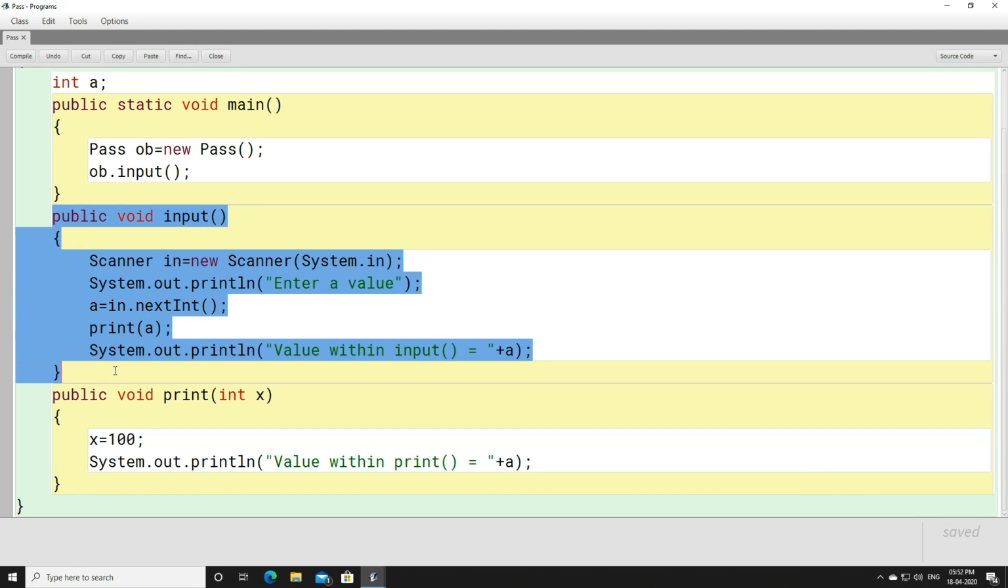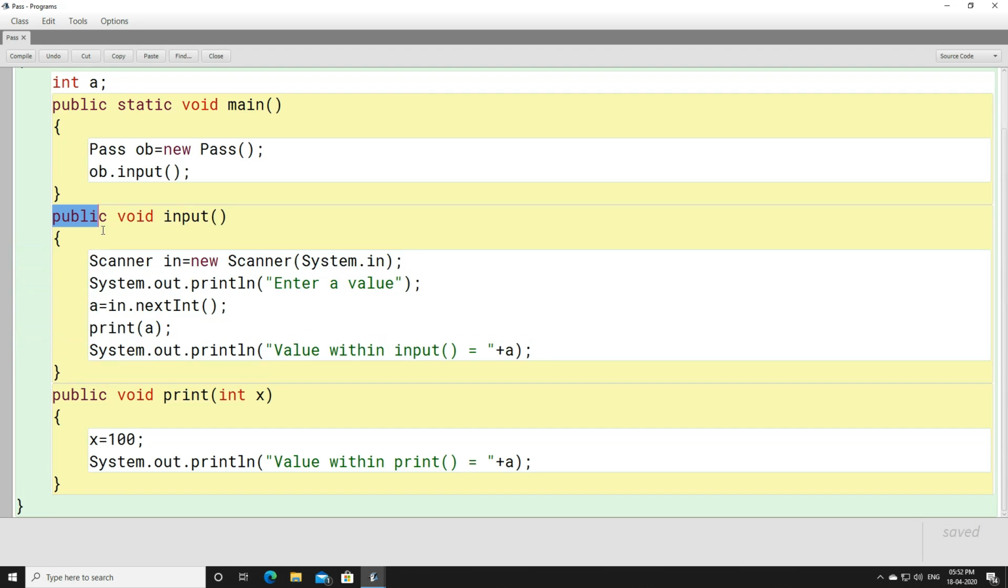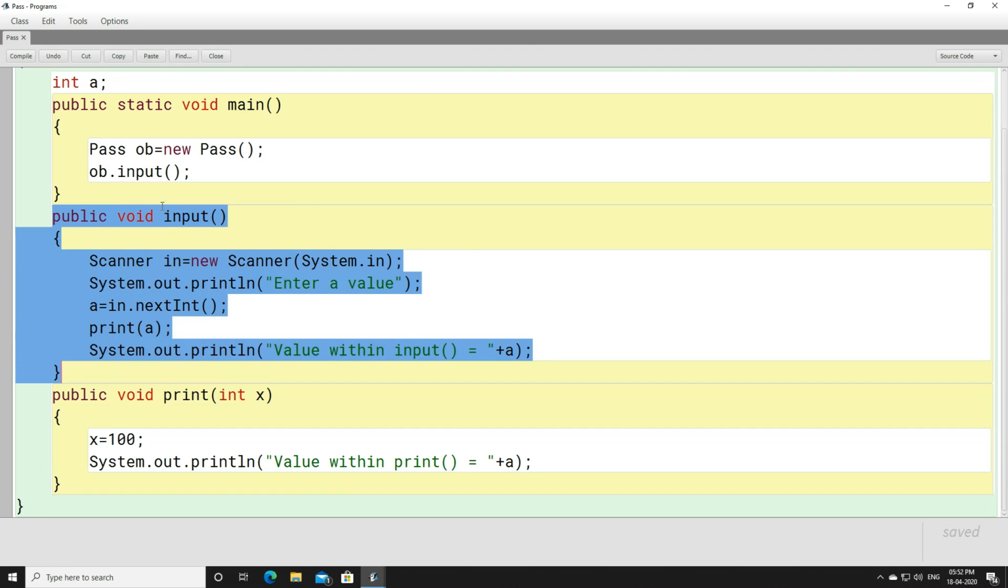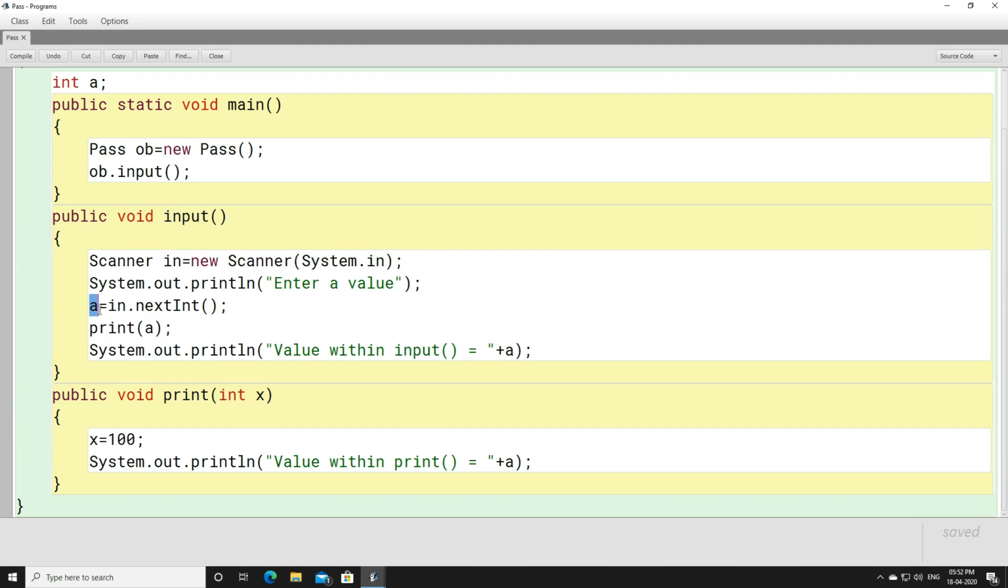Whatever work is done here, it is done with a reference or by taking the help of ob. So here whenever you write a, automatically it is considered that you are using a with the help of an ob, although you are not writing ob. But as you have called the input method with an object ob, it is understood that whatever is done here is done with the help of an object.